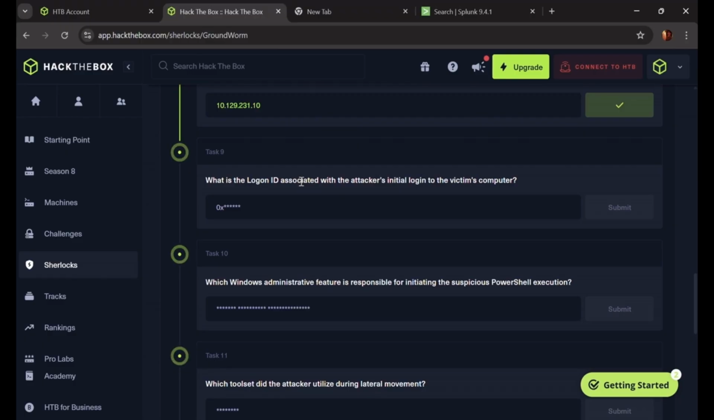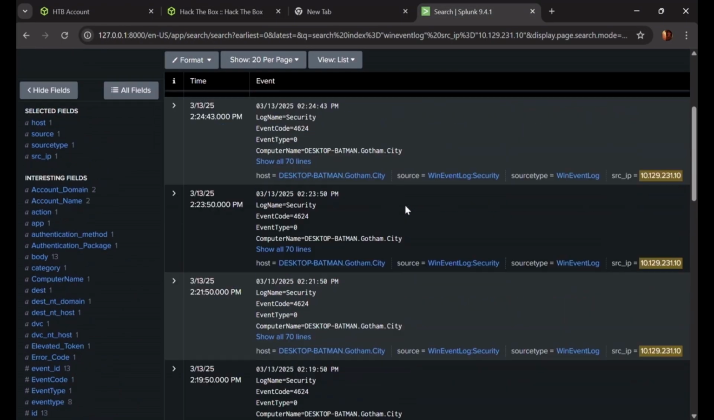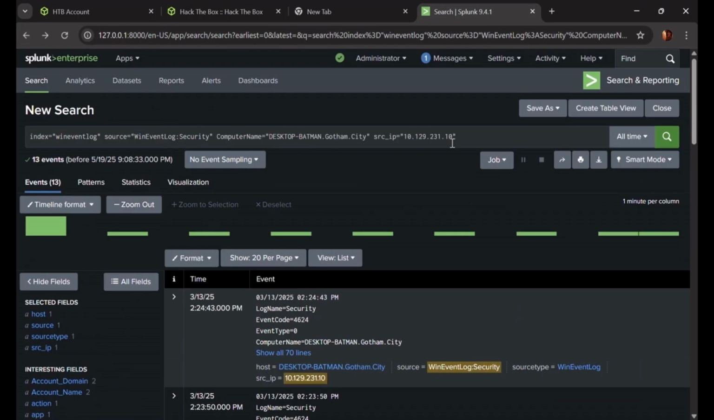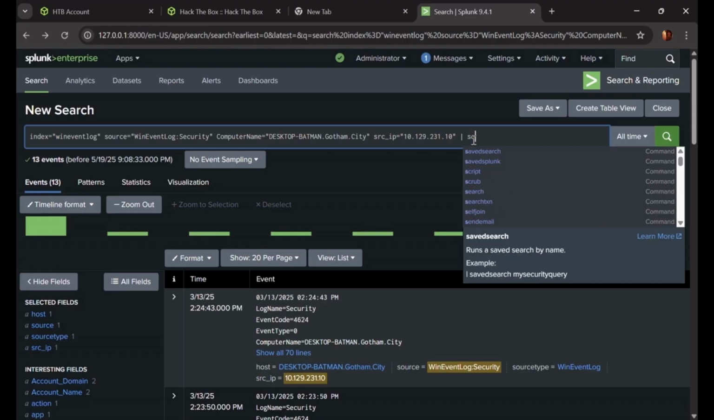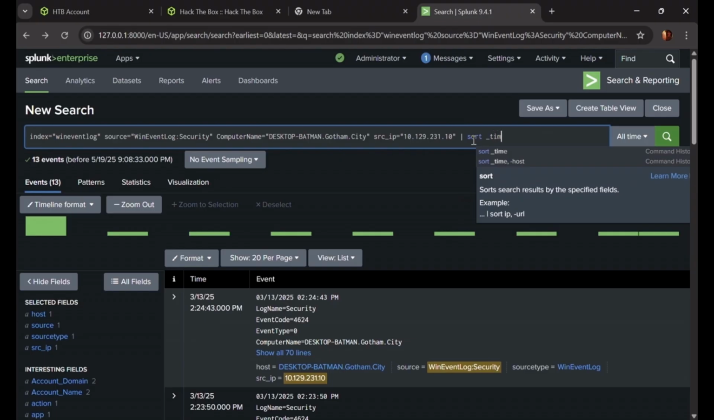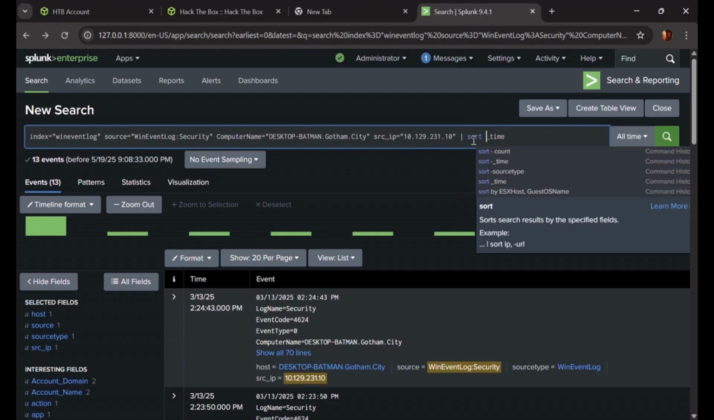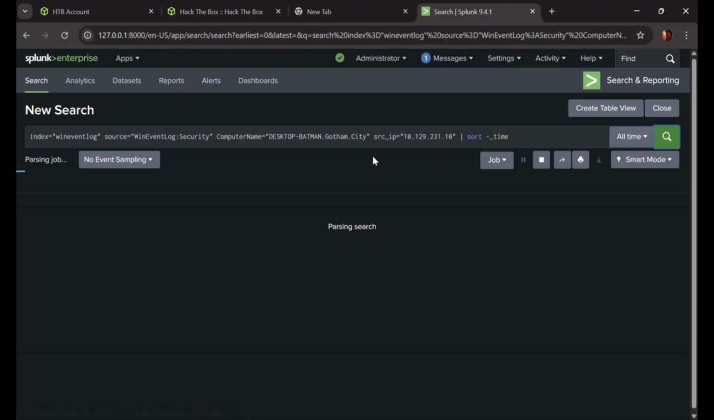Now that we have the IP address, the next question is, what is the logon ID associated with the attacker's initial login to the victim machine? Okay, so we have everything right now: the computer name of the first victim and the source IP address. We can do the same thing here. Let's sort time, something like sort time minus.